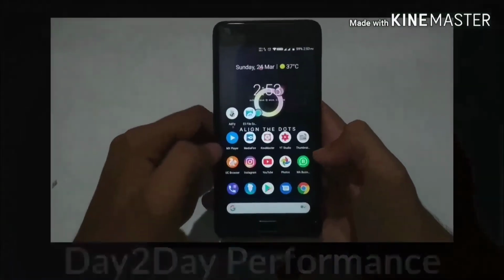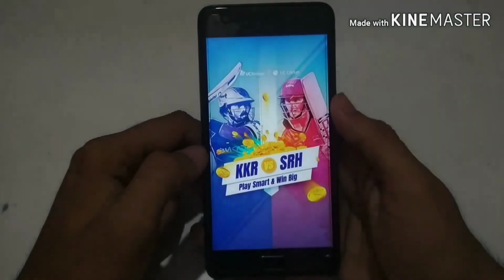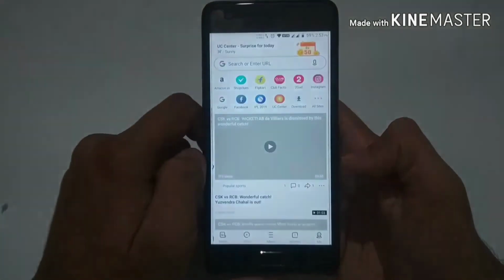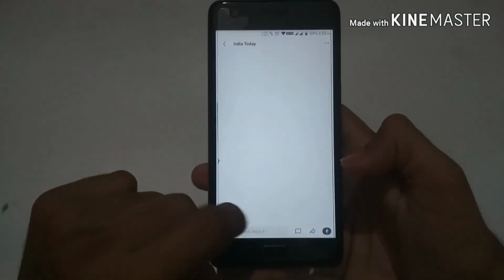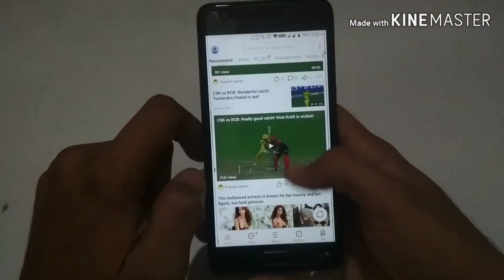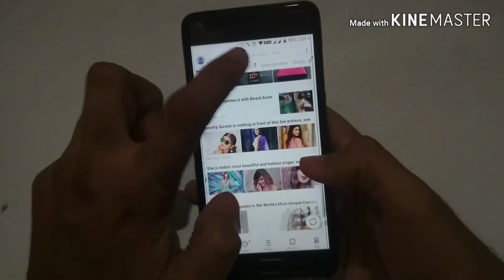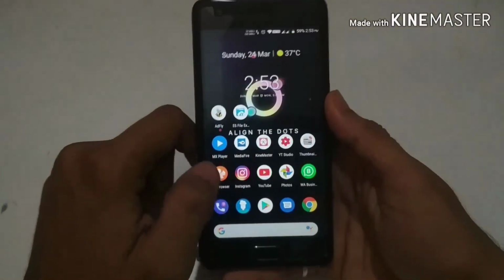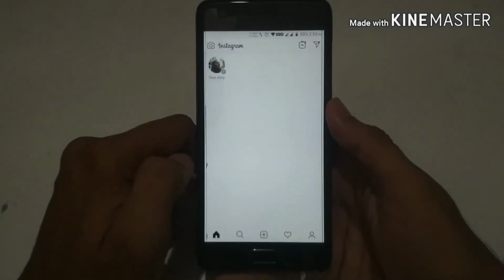Now talking about the day-to-day performance on this smartphone, it was quite well. Opening social media apps, browsers, and some other high-end applications was fine. Even while using them simultaneously, it was quite well. The performance was quite well. The battery drain wasn't that much, and I'm going to talk about battery life further in this video.